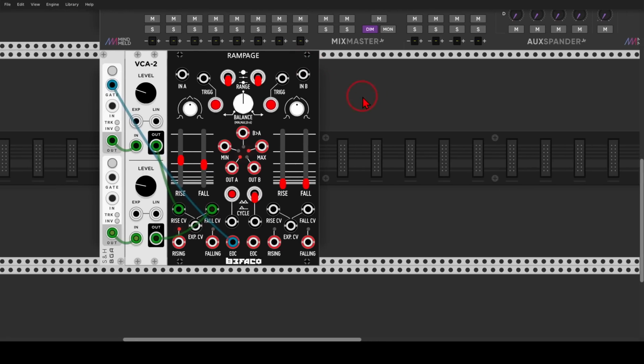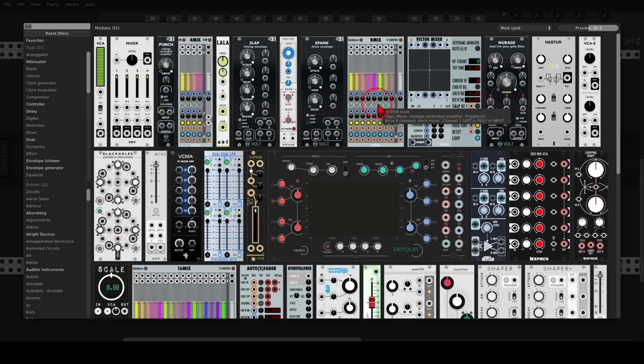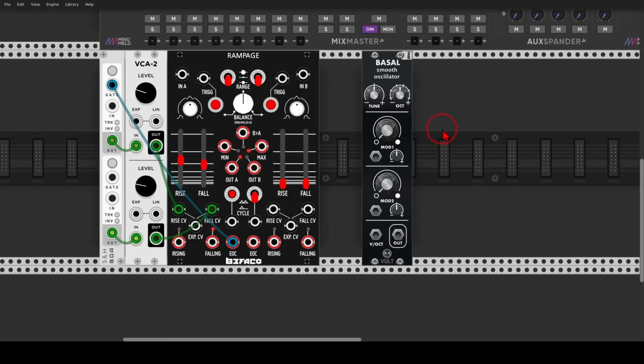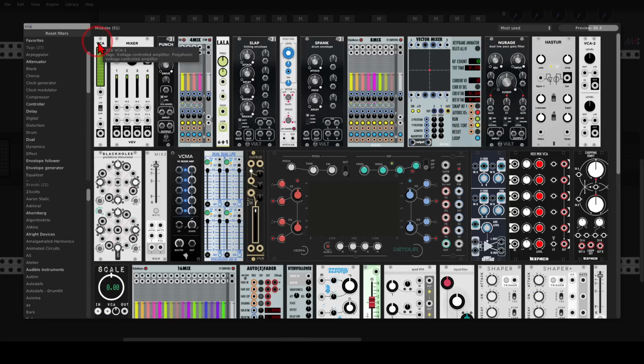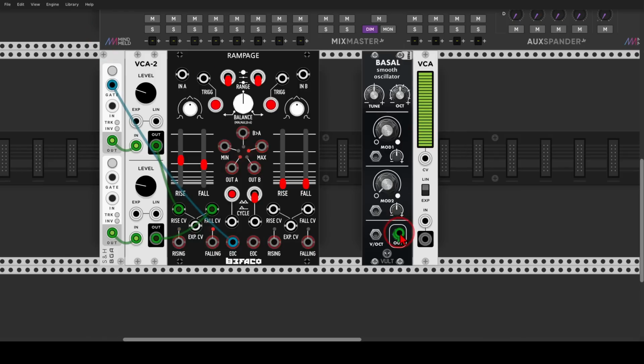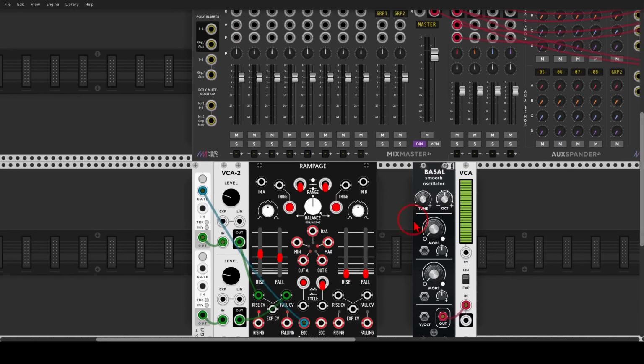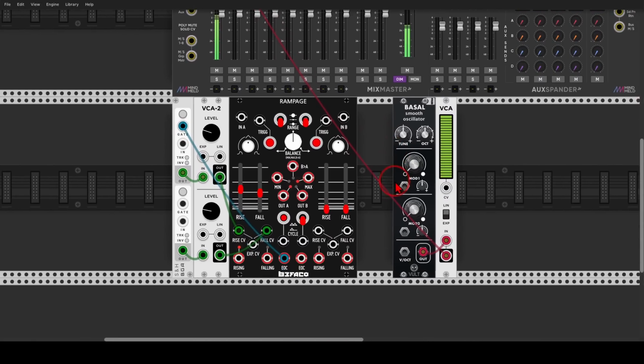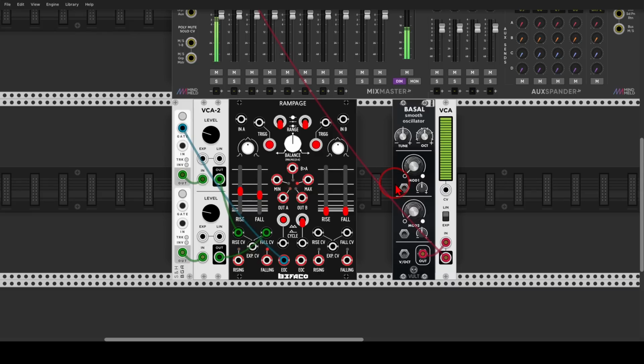Let's put this here. We will start with something simple. So we will start with Basal from Volt and the VCA. I will send Basal to the VCA, again red is audio, and to the mixer, so we get this voice. And now we can use the same envelope, the same function, output A, to open this VCA. Right, maybe make this a bit slower.